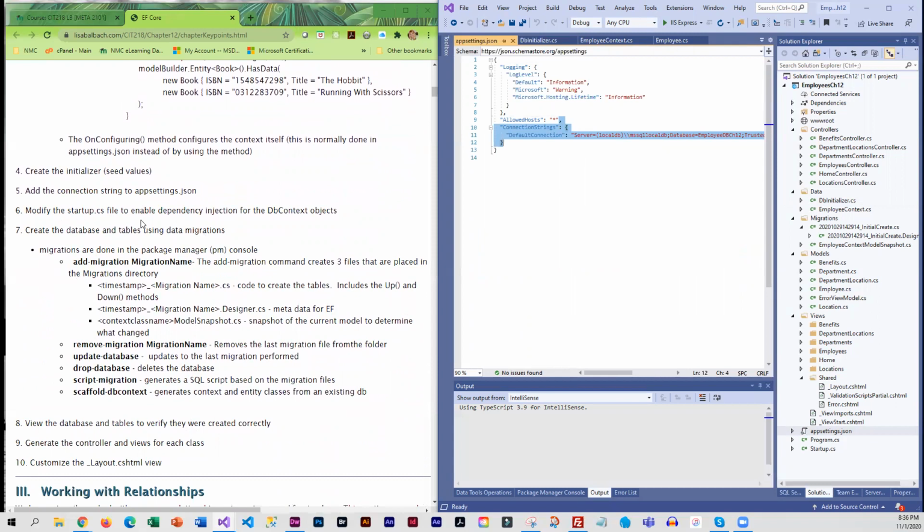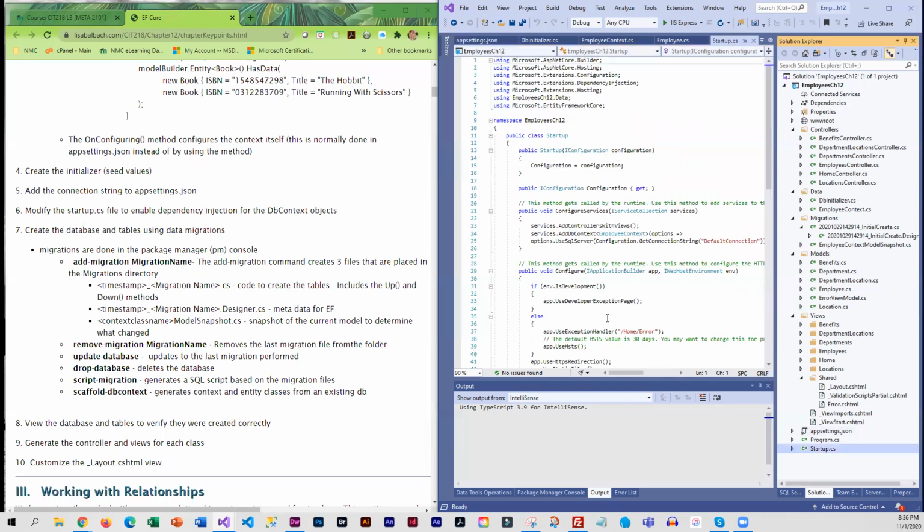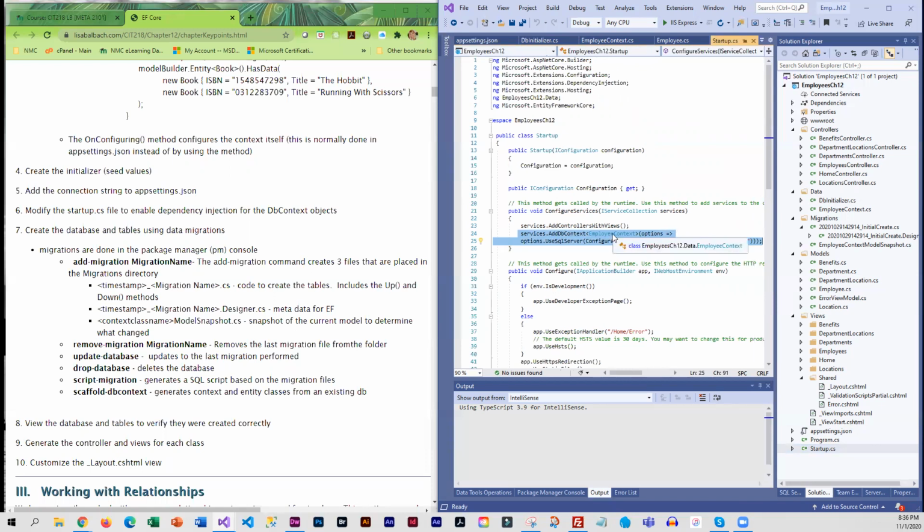The startup CS file has to be modified to add the dependency injection for all of your DB context objects. And we have done this in the past as well. We add it to configure services. And here is the line of code. And it's basically specifying our context file. And this one is using the default connection, which is how you have to set it up for your term project.